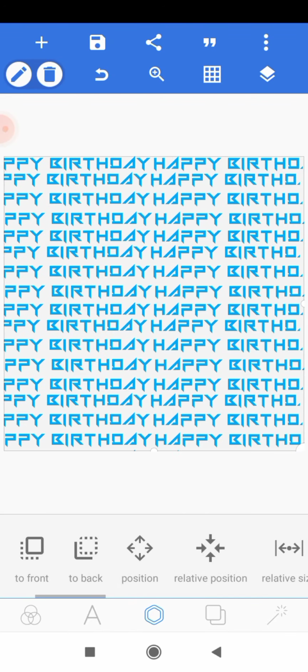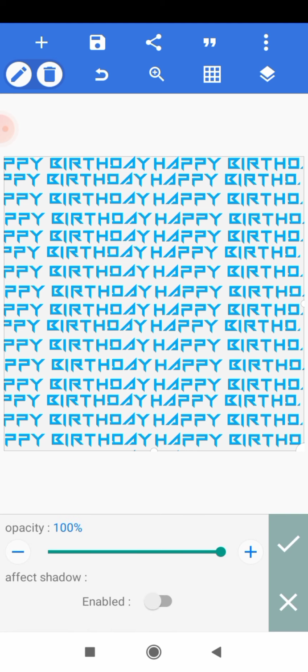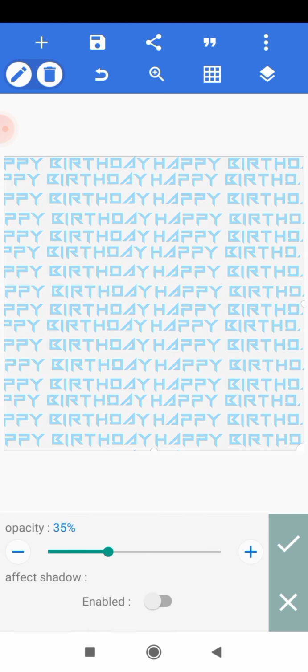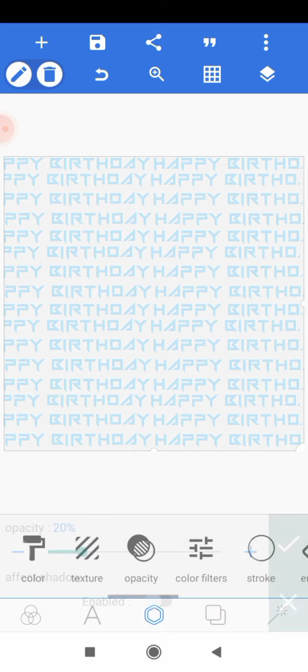So now that we have it merged together as a single layer, we're going to reduce the opacity because we want it to be faint since it's on our background. So reduce it all the way to 20 pixels and we'll click on OK.